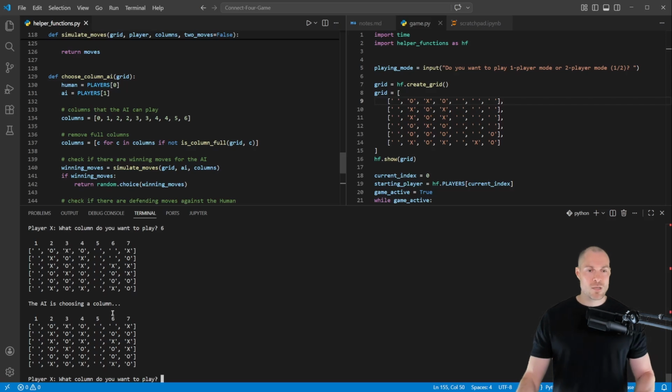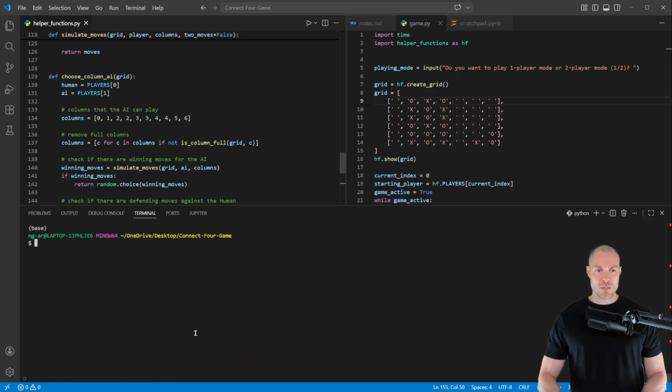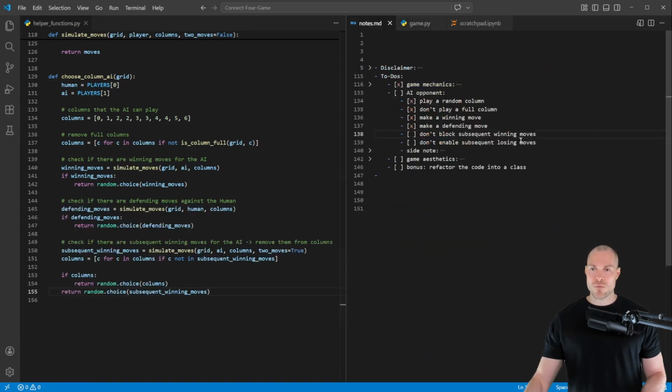And now lastly, when I now play column 6, then the AI has to play either column 1 or 5. So let's see if that's the case. And now I've played it, and it played here now column 1. And now I could block here this subsequent winning move. So as you can see, our code is working. So therefore then we can check off here the next point in our to-do list.